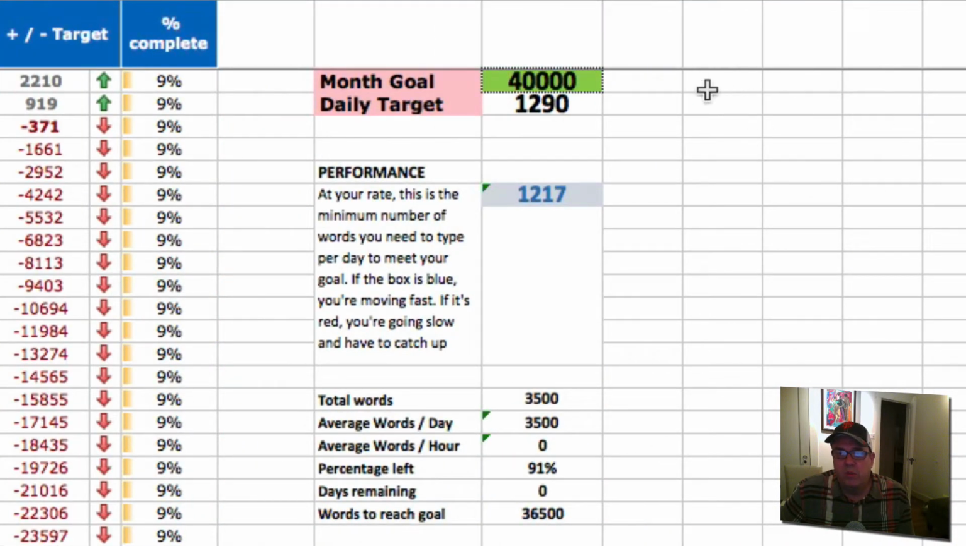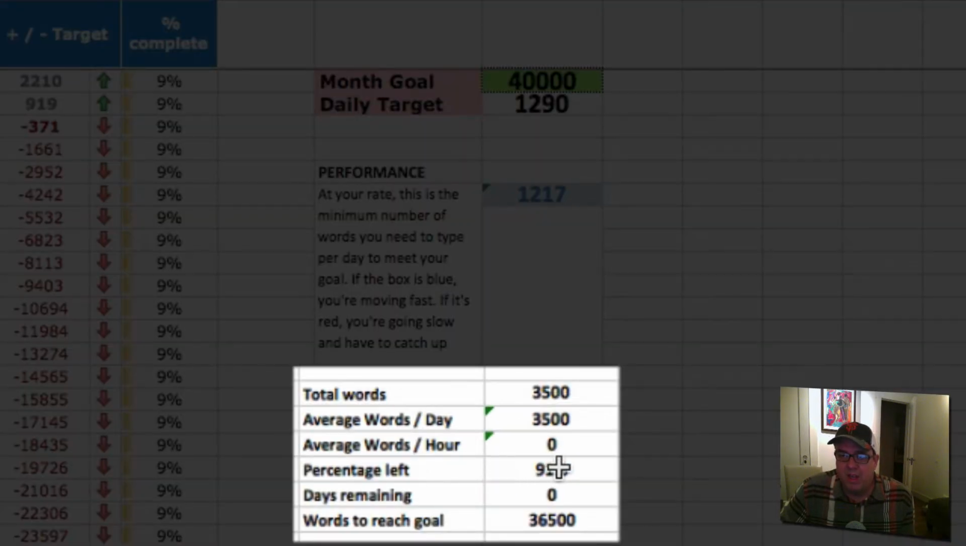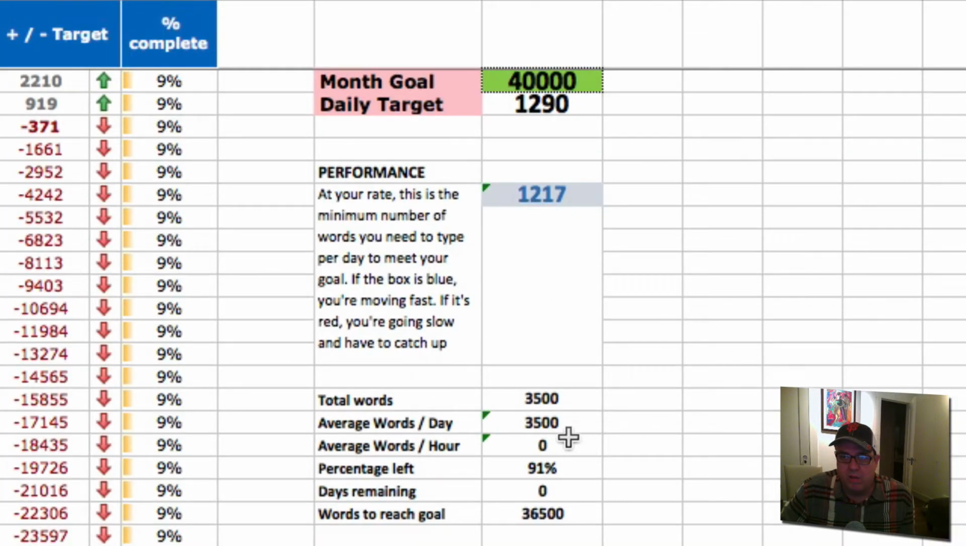So this one's telling me that in order to hit my monthly goal target, I would need to write at this level. I need to hit 1,290 words a day, and here it tells you what my current performance rate is. This is all based on what I've entered here, and then it tells you the percentage left, how many words in total, so between these two, 3,500, and how many are needed to reach the goal.